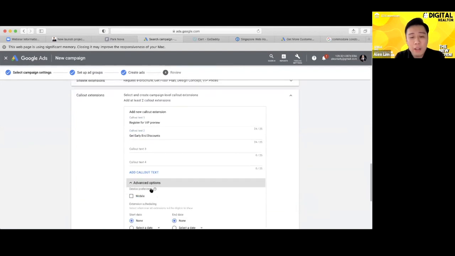Similarly, go to advanced option and check mobile. Okay, go to call extensions, go to options and click mobile. You have to check mobile.